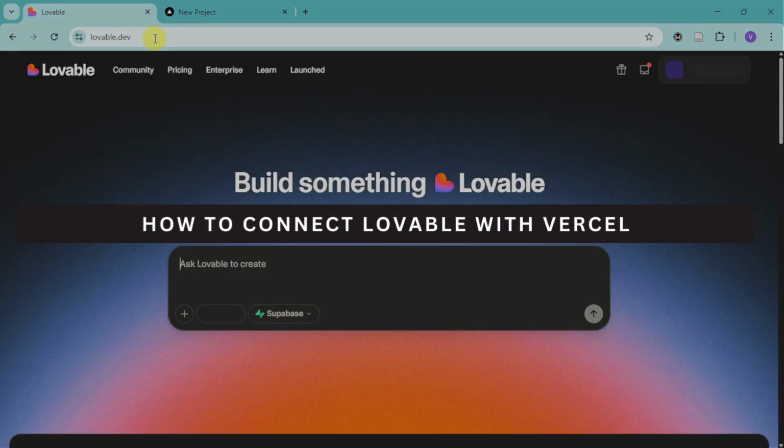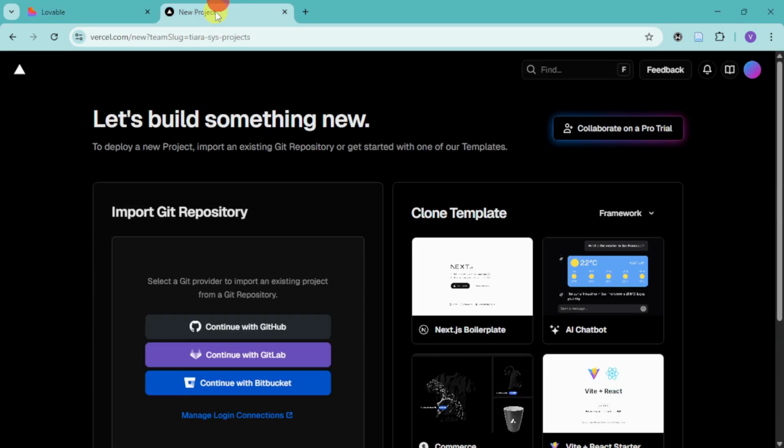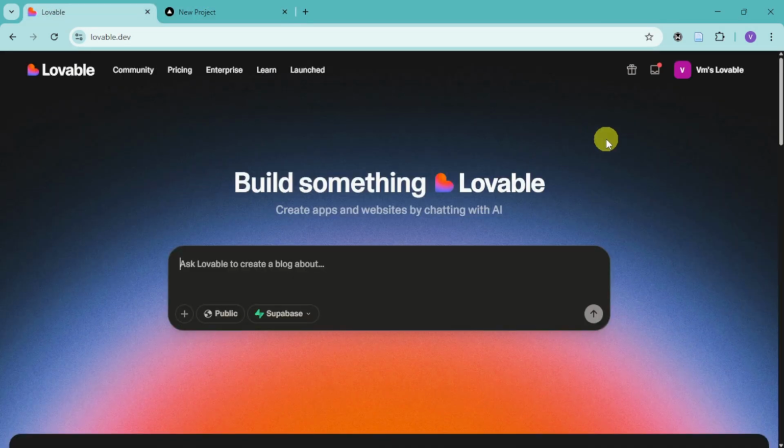How to connect Lovable with Vercel. So for this part, make sure to have Lovable open as well as Vercel. So make sure that you also have an account for both of them.